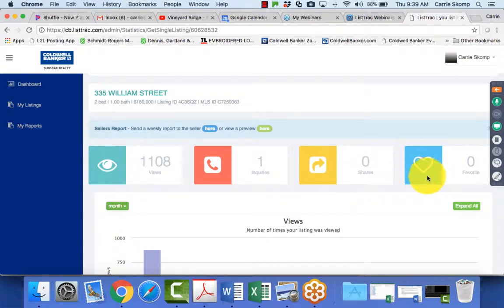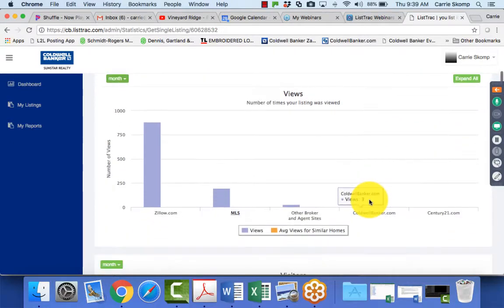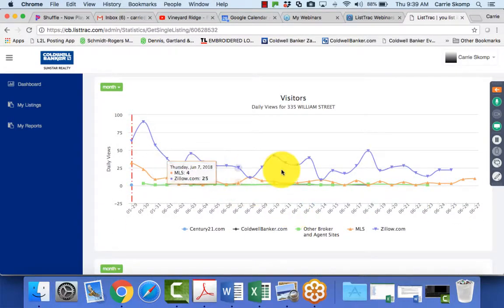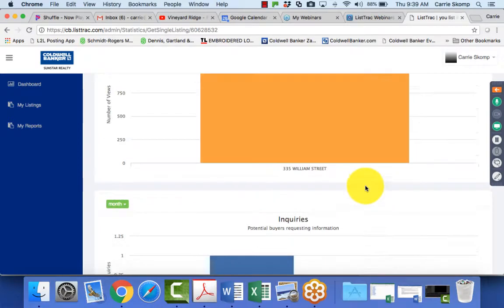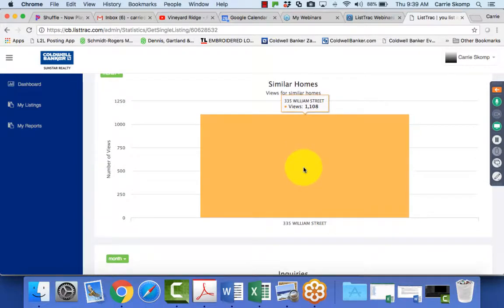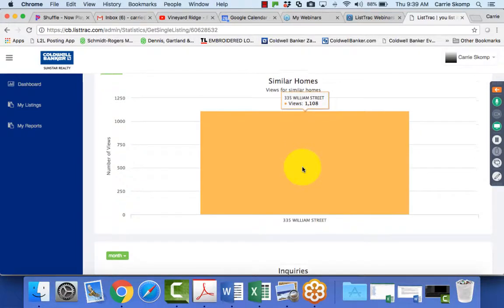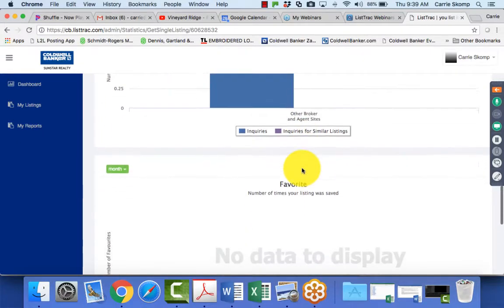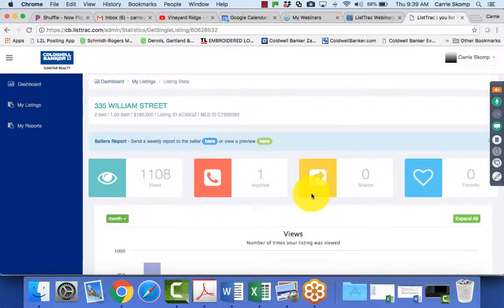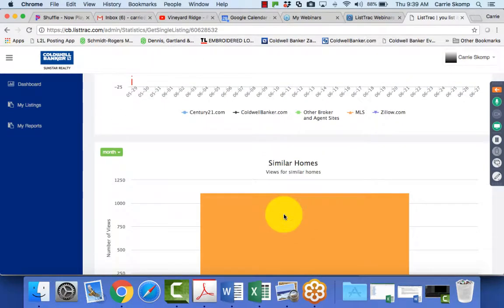If the property was shared or favorited, it'll tell you that as well. It's going to show you where those views are coming from. Zillow, MLS, the other brokers. Keep in mind that's where our company sites are in there as well. It's going to show the ebb and flow of the visitors. It's going to show similar homes, which doesn't appear to be working correctly. There was a question on our webinar on Tuesday and it doesn't really seem to be working yet, so I think they're still working on that. And then it just pie charts all of the information that you got in the snapshot, and then it just breaks it down for you down there.